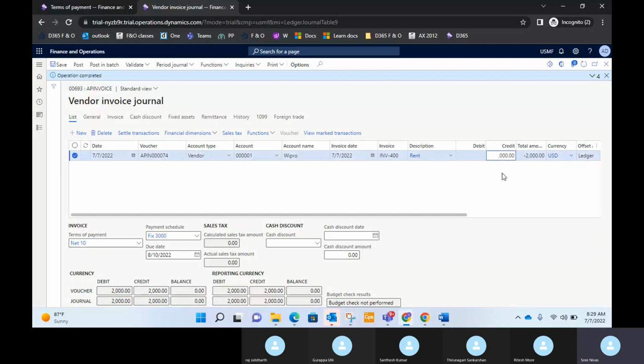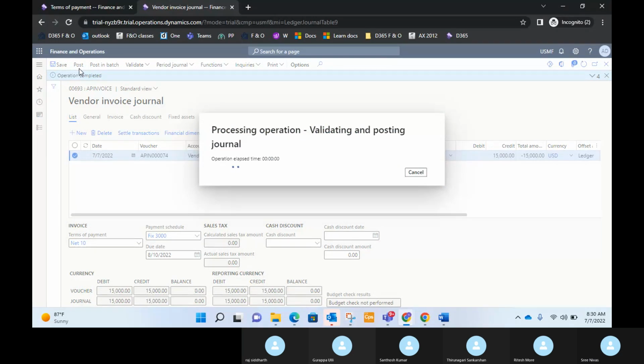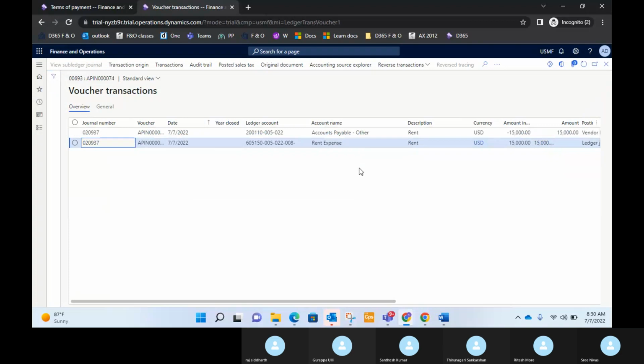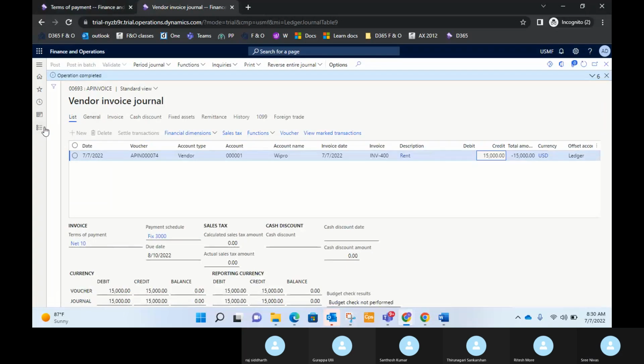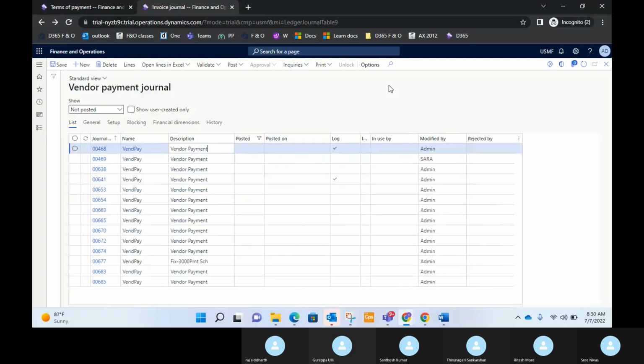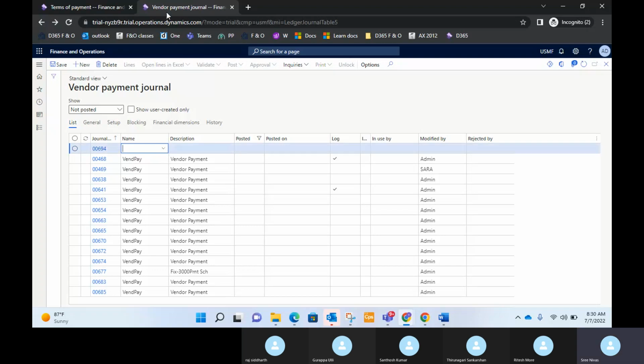So let me give the amount as 50 here. Click on voucher. Yeah, expense account debit to accounts payable is here. Or else, even if you want to see the transactions of that particular vendor, it is not necessary that you have to go for the vendor payment journal. Click on all vendors.